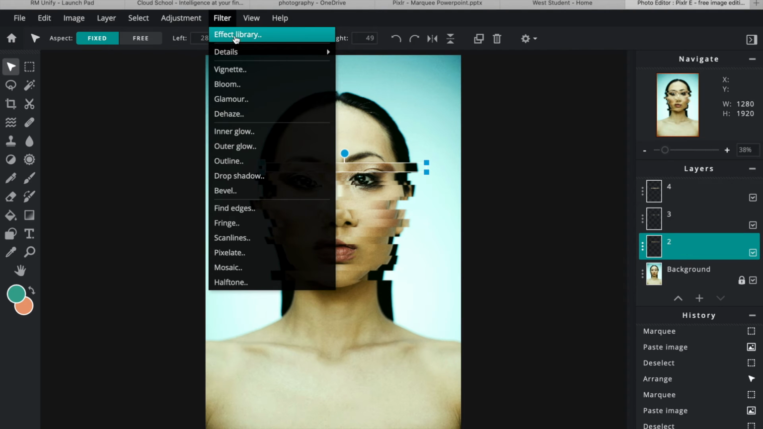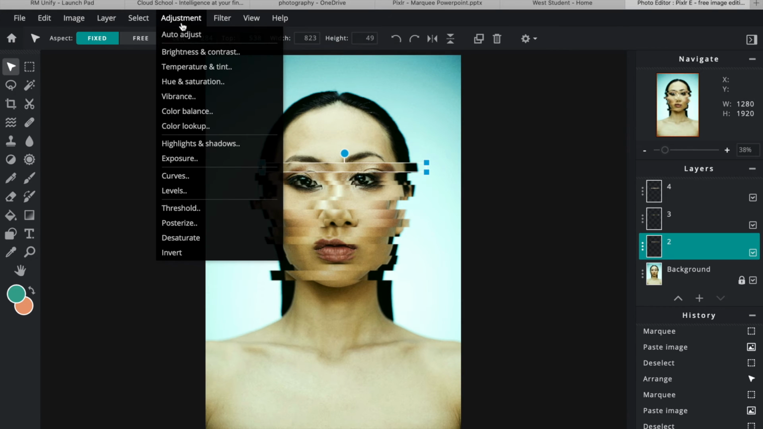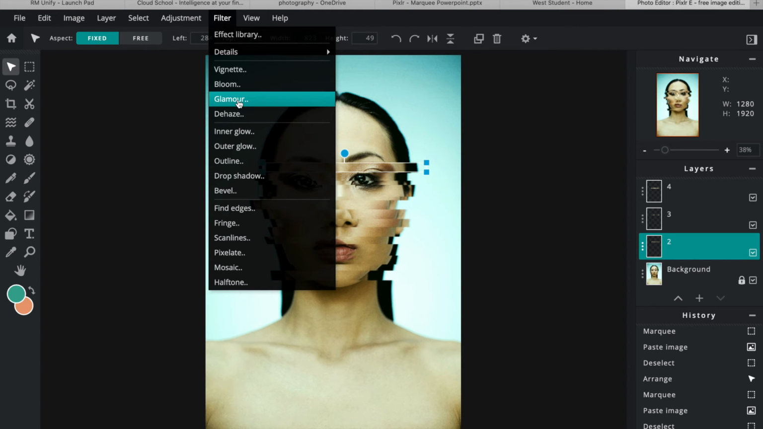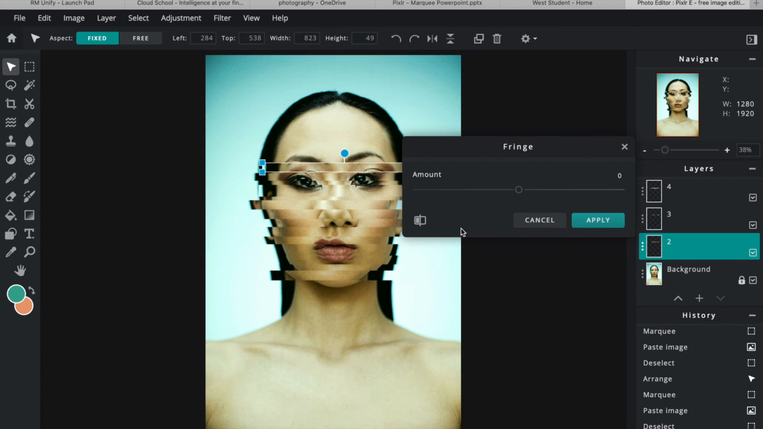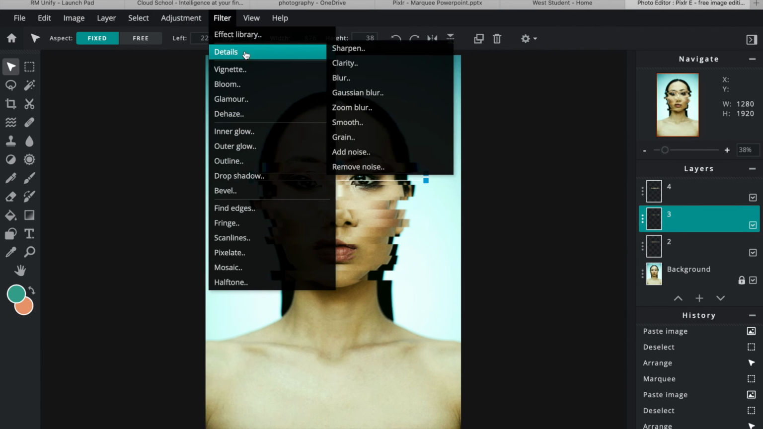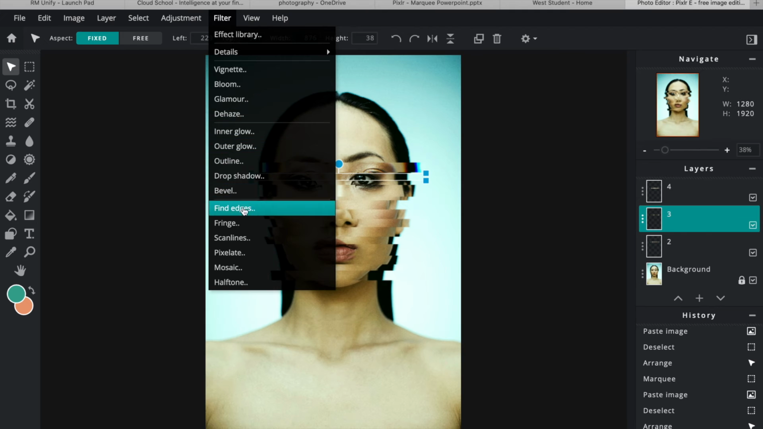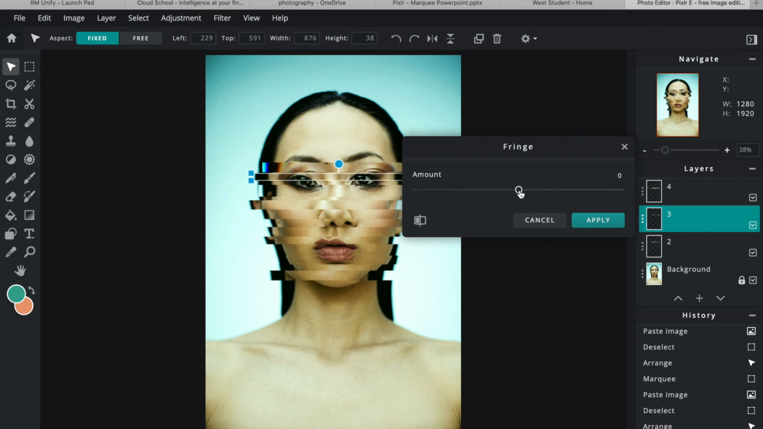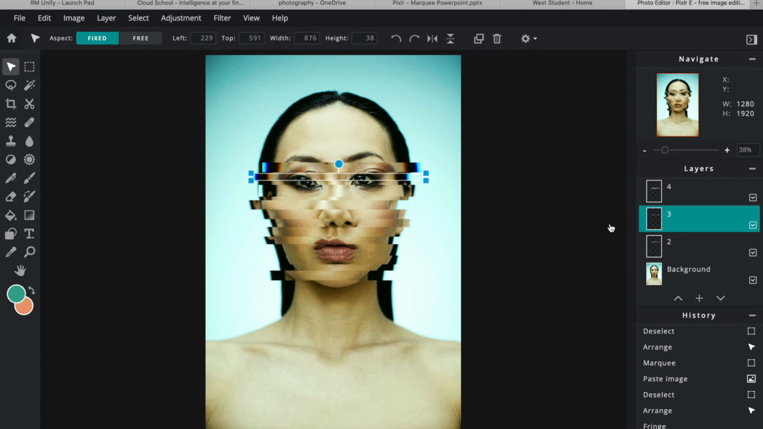So I'm going to go through my little selections now. You can see I've just selected the top marquee layer, which is shown as layer 2, and I can actually change the effect that's on there. So I could do adjustment layers or I could go into filters, and I'm going to try and apply something called fringe, which gives it a sort of rainbow effect at the sides of any edges. Okay, so I'm going to go through and add that effect onto each of my marquee selections.